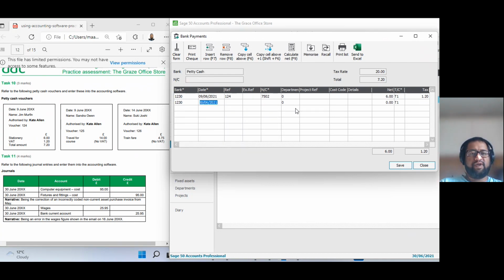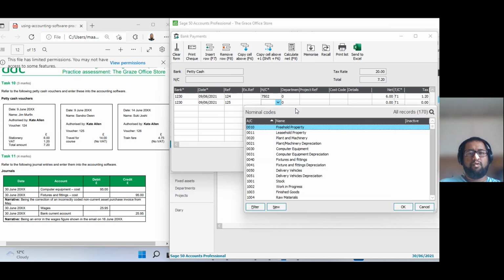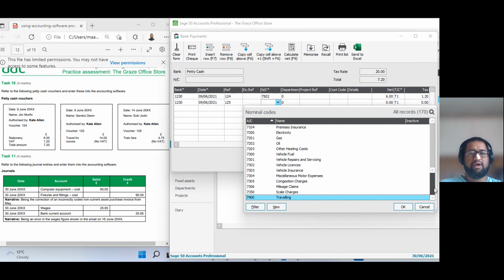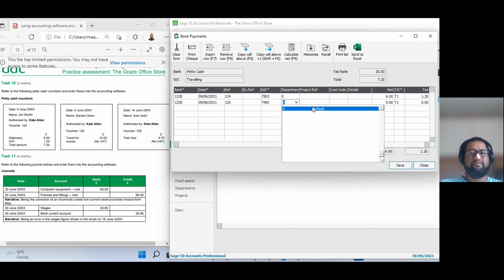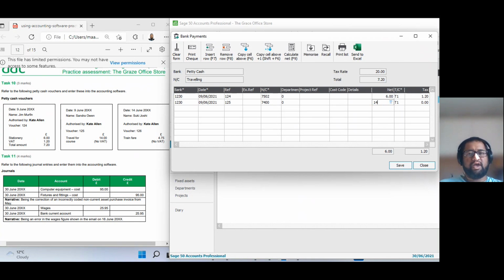And then I'm going to use the same information again. Date is going to be 9th. Again, those two are 9, 125. And this is going to be travel for course. So this is also going to be F4, 7,000. If I press 7, the travelling will be coming under 7,400. So we got that information now. There's no VAT there, so 14 pounds, and then change to T0. So there's no VAT involved on that.